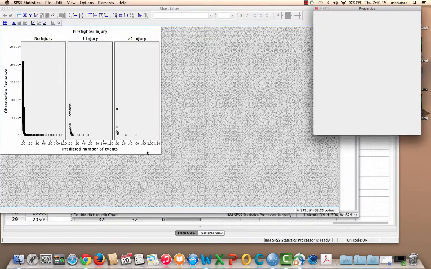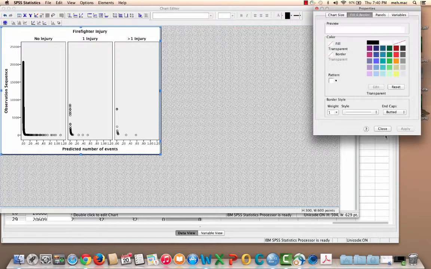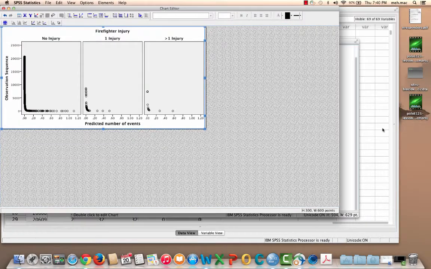Let's make it pretty. So double click on it. Let's do the chart size. Let's click off maintain aspect ratio. Let's do 300. Let's do 600. Click apply. So that gets us a kind of broader menu. That's pretty good.